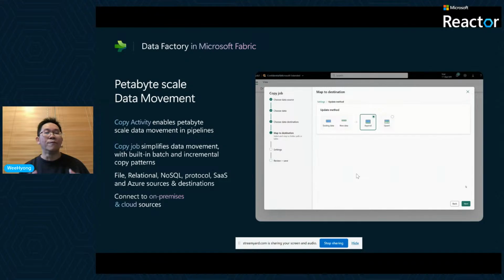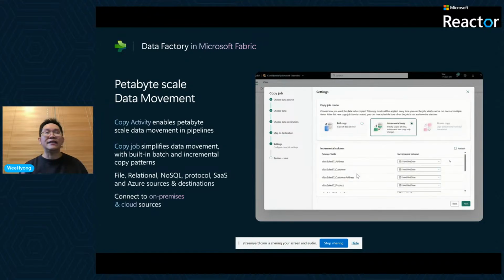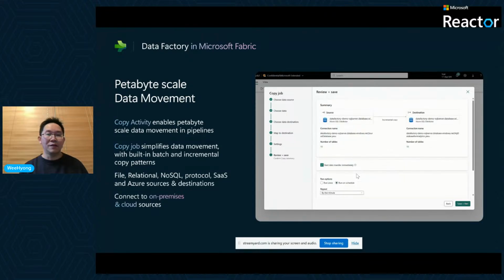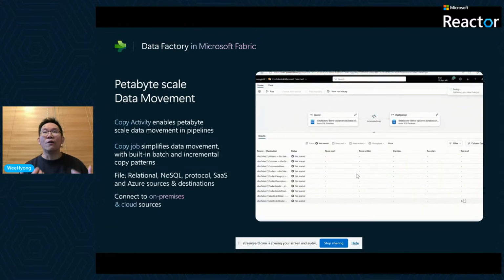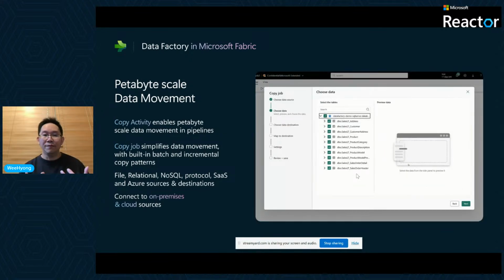Now, more importantly, whether you're using copy activity, copy job, Dataflow Gen2, or any of our mirroring capabilities, we allow you to connect to data that is on premises and data that is in different clouds as well. And so we really want to work with you to continuously push what's possible with high-scale data movement. And this is just the beginning.